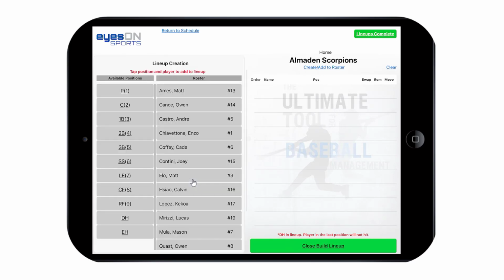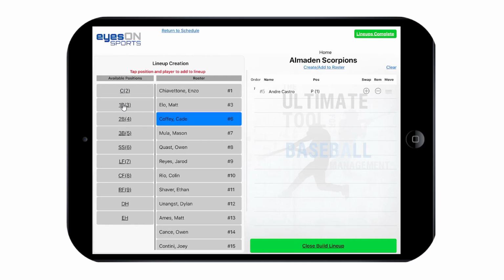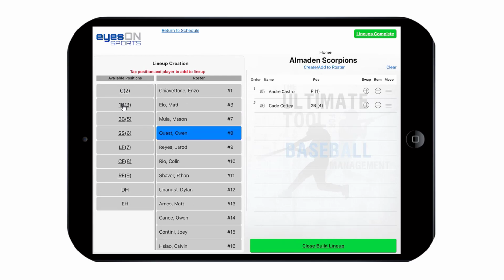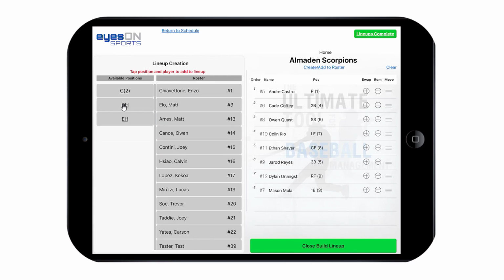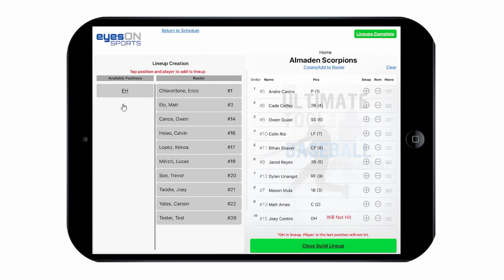I'll do some edits right here for the other team. You can start going left to right, whether it's the position and then the person, or the person then position, and it just fills out your lineup. Do that pretty quick. You can have as many extra hitters as you want. When you put in a DH, it automatically means the last batter won't hit.